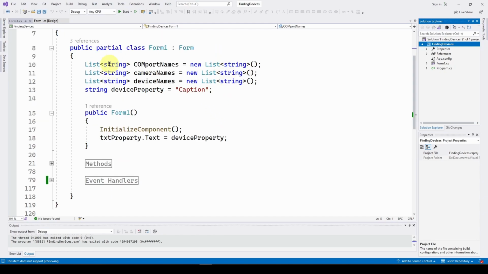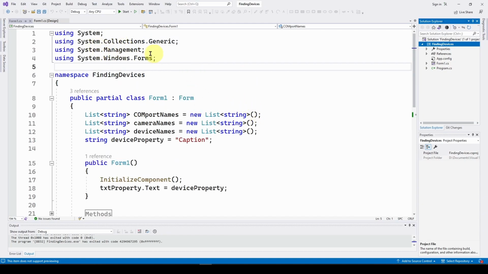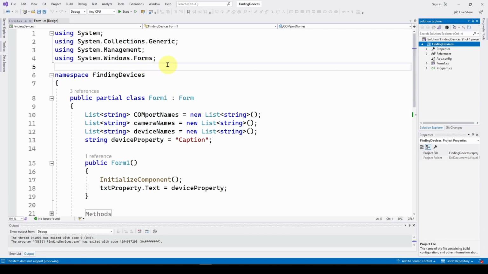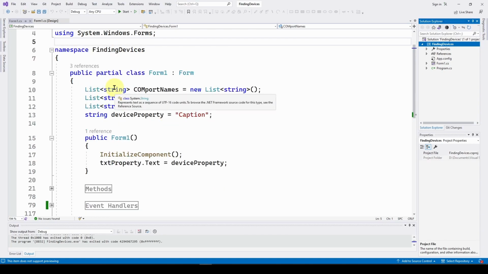And what we're going to start out with is some lists of strings. Basically, we're going to ask System.Management for whatever devices we want, either the COM ports or the cameras or all devices. And we're going to put all of the results that we get from asking System.Management into lists of strings. So that's why I've got 3 lists of strings: one for COM port names, one for camera names, and one for all devices. So we're just defining those.